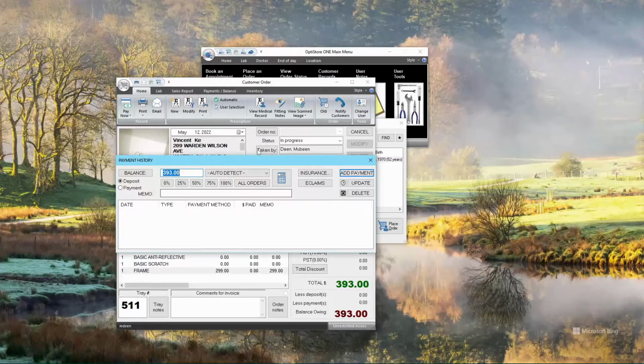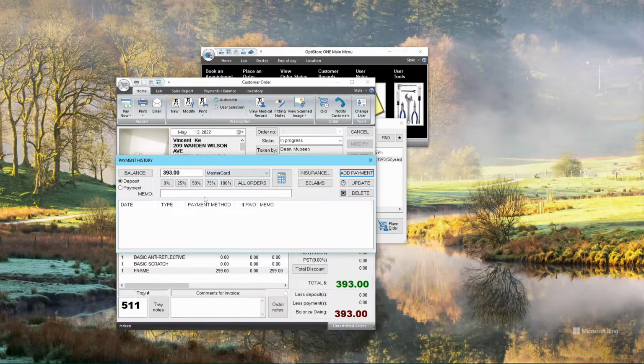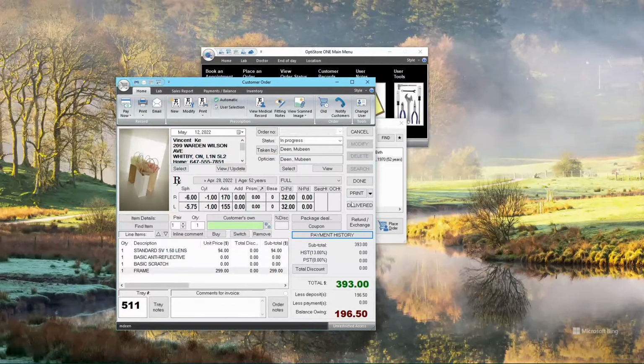Let's go ahead and take some payment. Let's say they pay by MasterCard. And let's say they had a deposit of only 50%. And we're done.